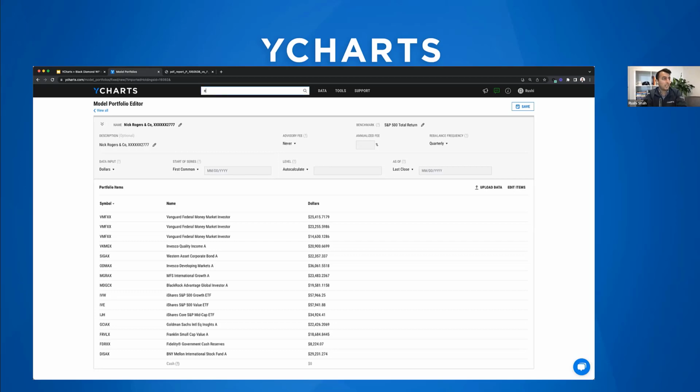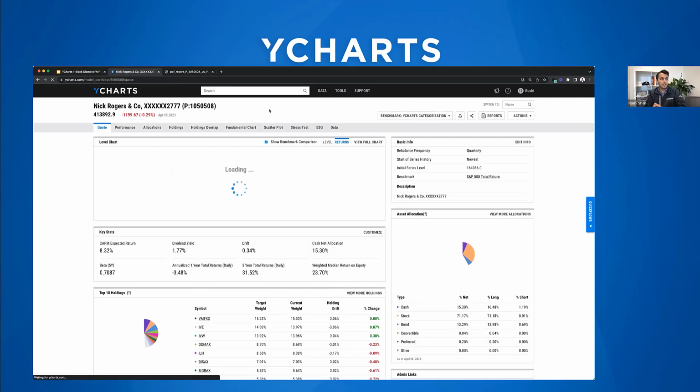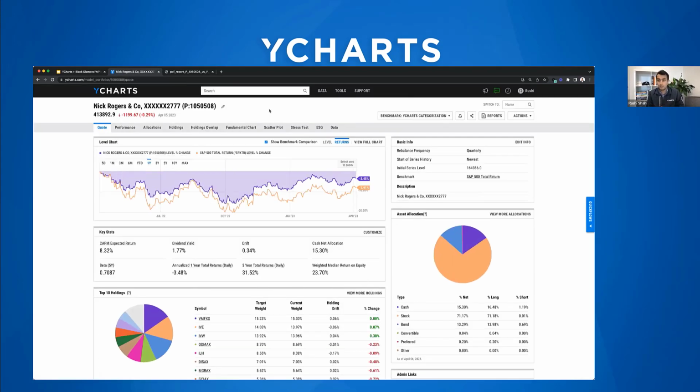So for the sake of time, I already actually created this portfolio in my account. So let's go ahead and take a look. And this is what we call our portfolio quote page. So it's really where you get all that great data on where your portfolio is currently at. This is an awesome page for advisors to be able to see things like allocation data, performance data, sector breakdown, fixed income breakdown. All that stuff is right here within these tabs.